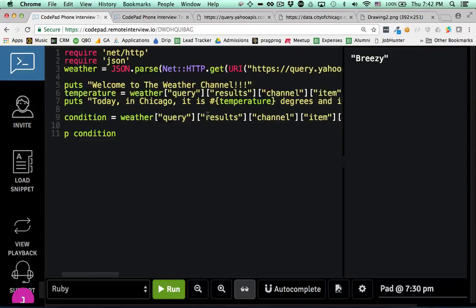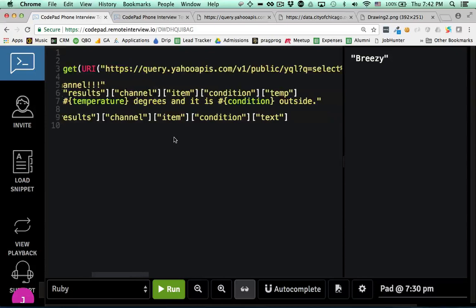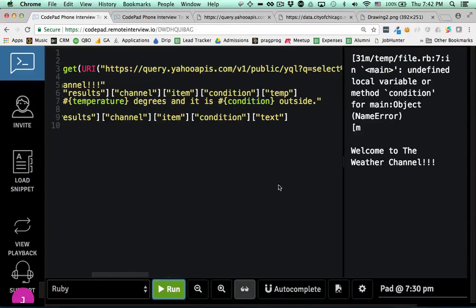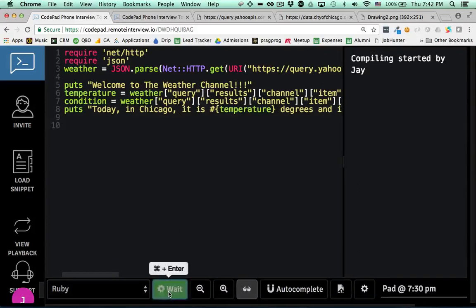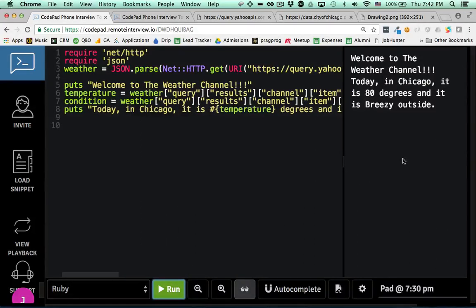Now what will happen when I run this code? It's going to give me an error, right? It's going to say, error on line 7, undefined local variable or method condition. The problem is on line 7, I refer to condition, but I didn't define it yet. So I need to define this earlier. And now when I run it: welcome to the Weather Channel. Today in Chicago, it is 80 degrees and it is breezy outside.